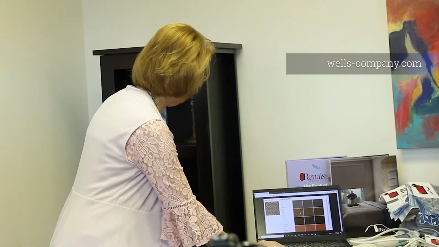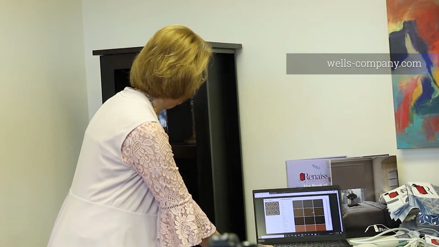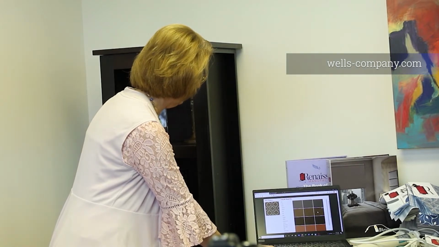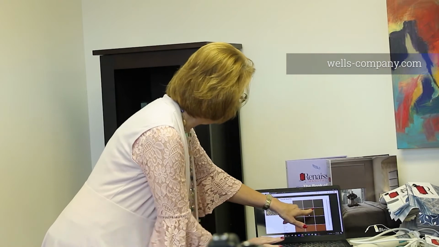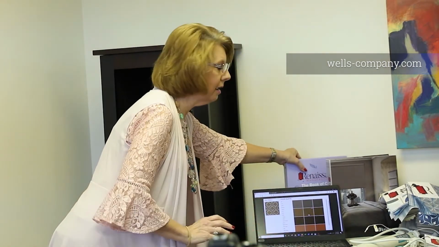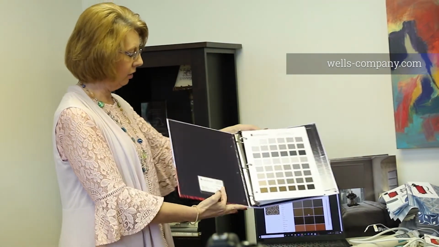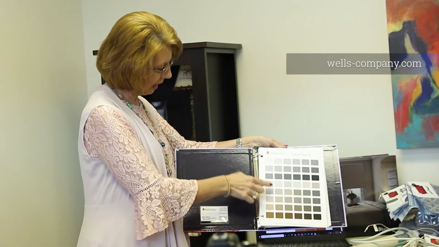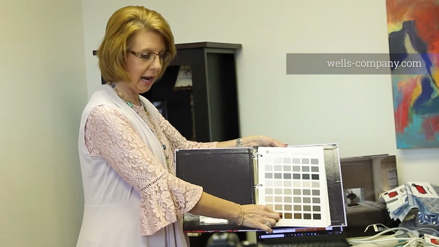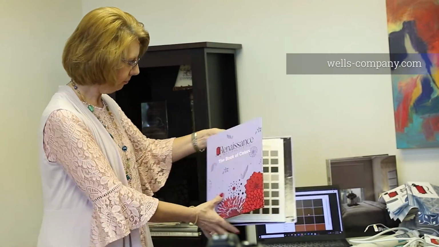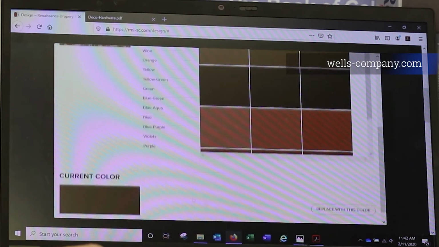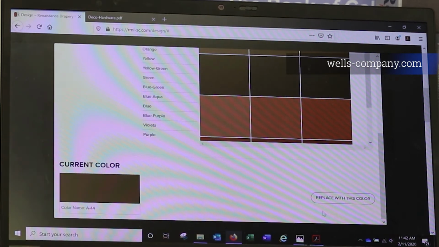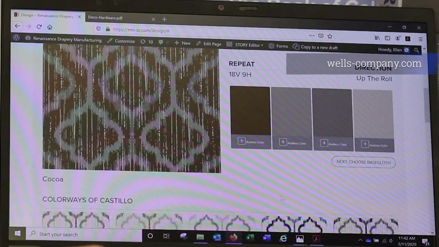You can see what else is going on here, and you think, okay, that made it even darker. Let's go in the middle. You can see when you put your cursor here, it says A44. Again, in your book, this is page A, and they're numbered, and I chose the A44. So you can really see what that color looks like. So now let's scroll down. It tells me I chose A44, and I'm going to replace with that color.